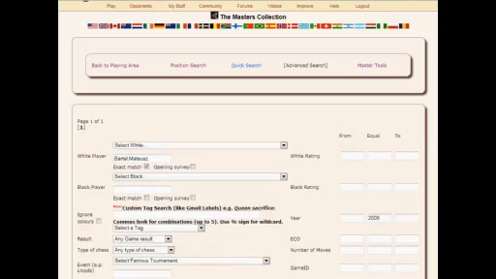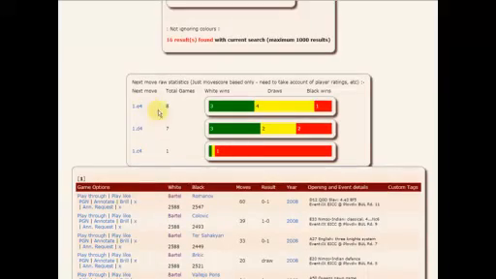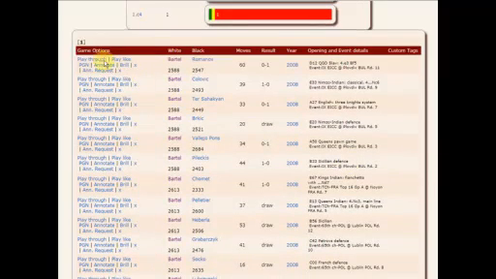So if we want to see his 30 games from 2008, like here, and here is the win, draw, loss stats. So we can play through one of Bartel's games just for a laugh. Let's play through one which he won, this against a 2493.